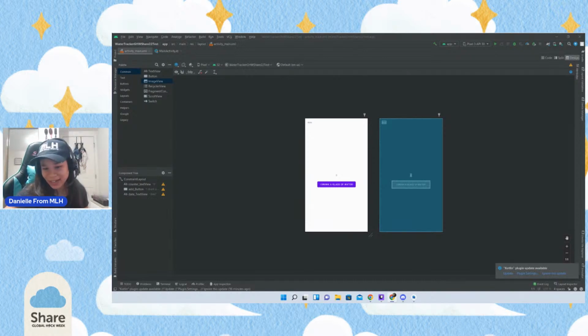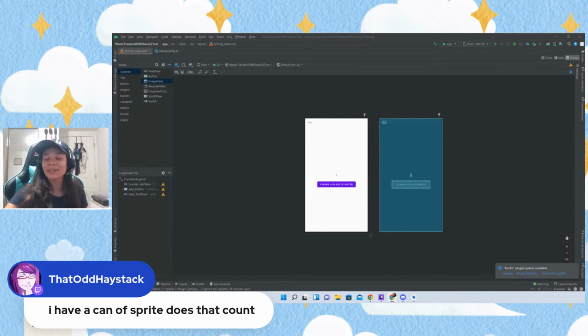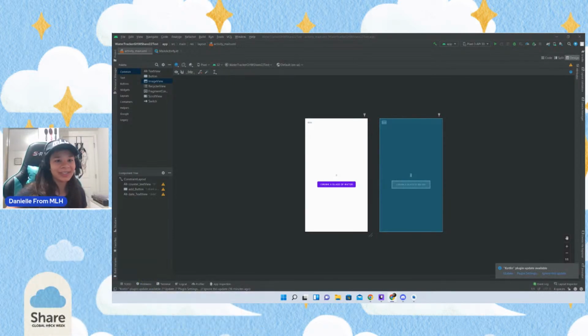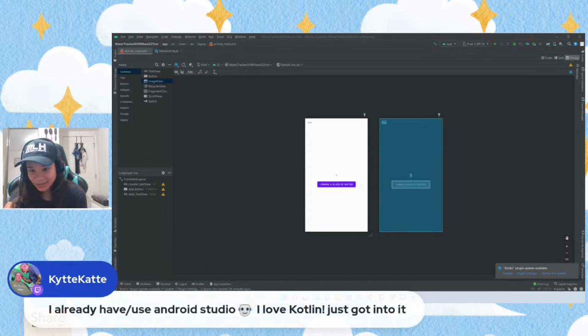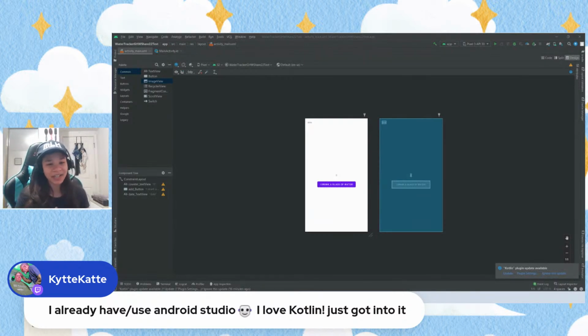Someone said, I have a can of Sprite. Does that count? I'm gonna say no. Well, you do get hydration from everything you eat. Well, most things you eat. But we're trying to be healthy today and drink water. This is a hydration workshop. We gotta do water, 100% water. And I see someone already has experience with Kotlin and Android Studio.